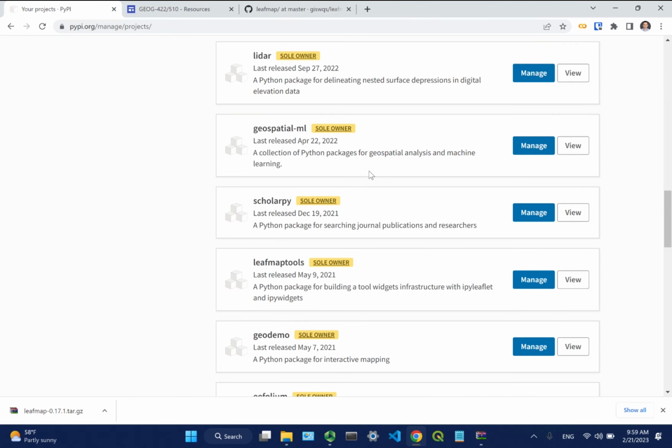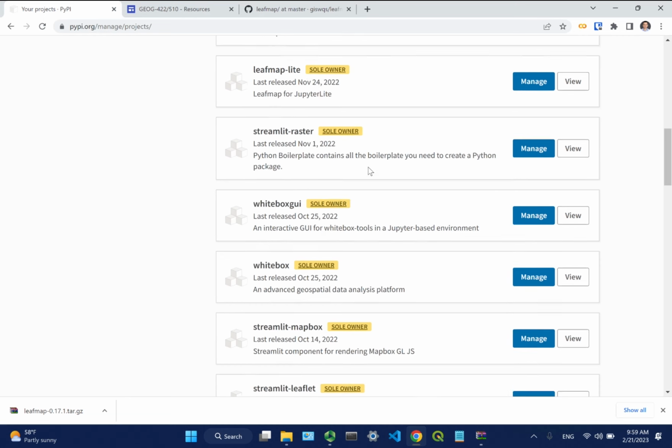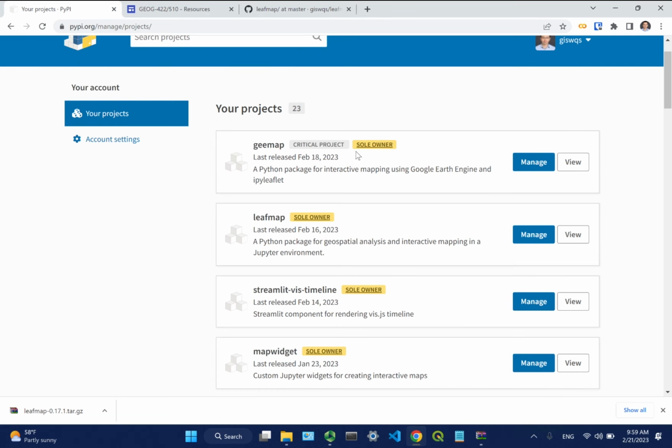Some of them are still actively being developed. Some I probably have not updated for a while. You also see whether you are the only owner or you have some collaborators. And you also see this one here, critical projects. This is a project designated by PyPI as a critical project. That means you are among the top 1% of downloads during the past 6 months.